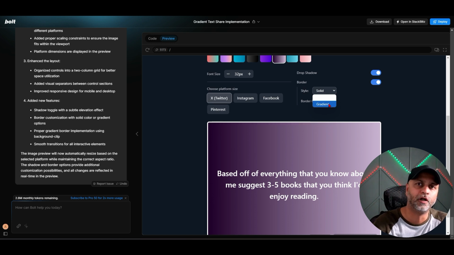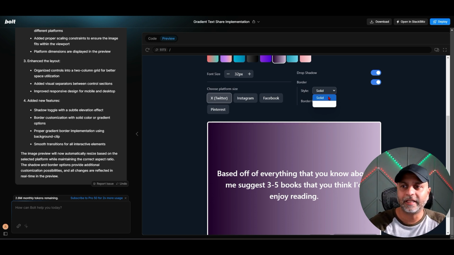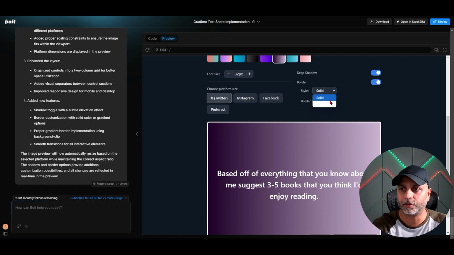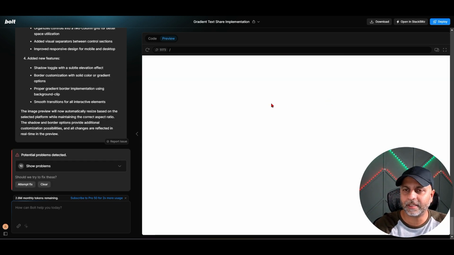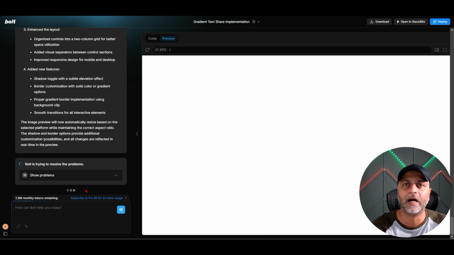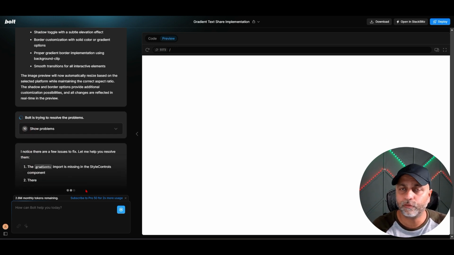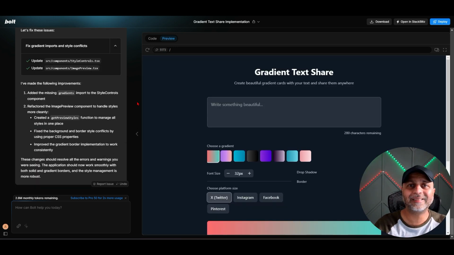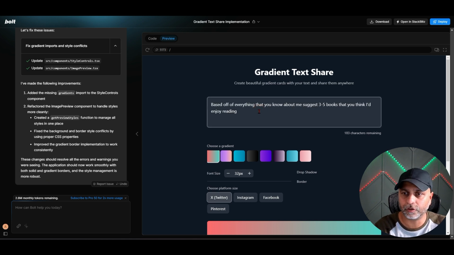So I want to tell Bolt that the text needs to be black in color in this drop down. So as soon as I selected gradient, there was a problem. There's a bunch of problems. So I'm just going to ask Bolt again to fix these problems. All right, Bolt is saying that now these changes should be resolved. So let's give it another shot.